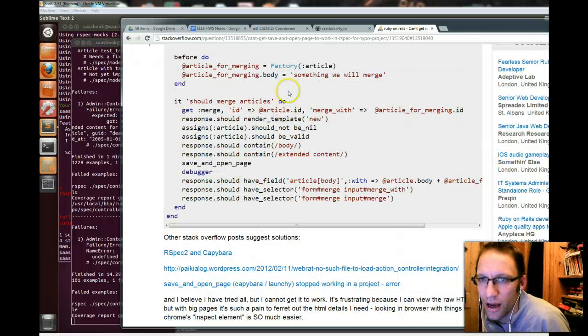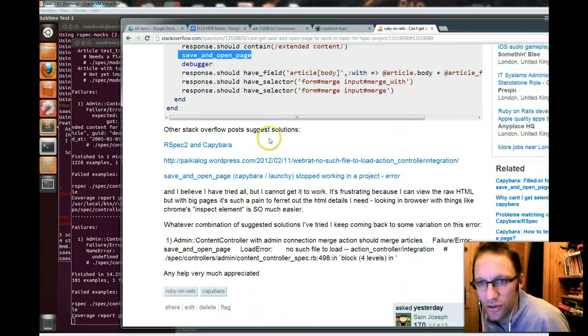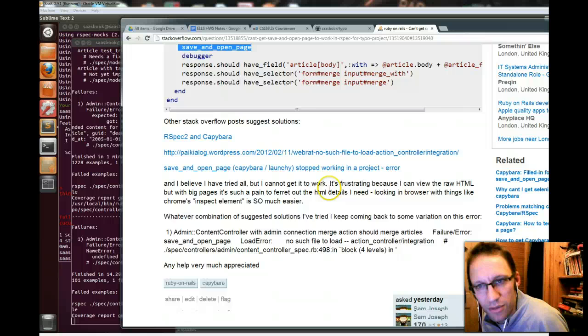So for example, here I've got my description of what I was trying to do, get this save and open page to work, and I couldn't. There were suggestions of different sorts of things.